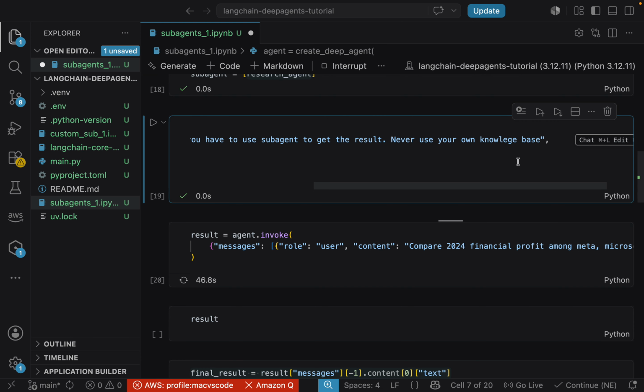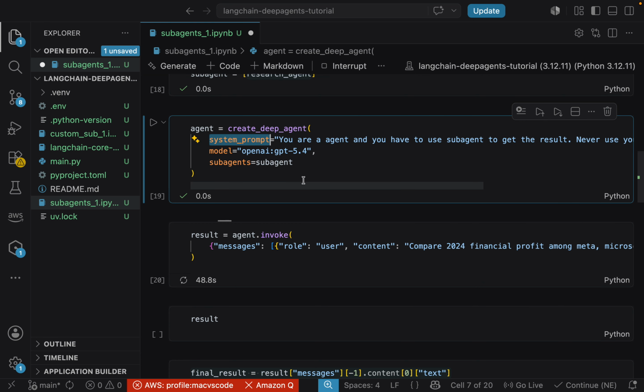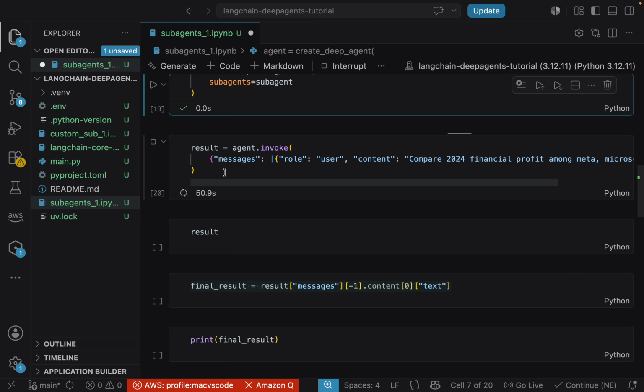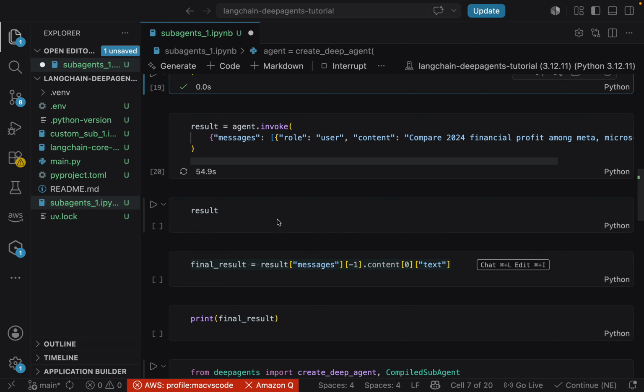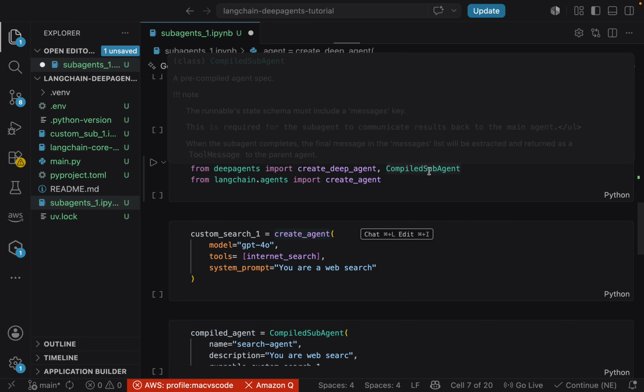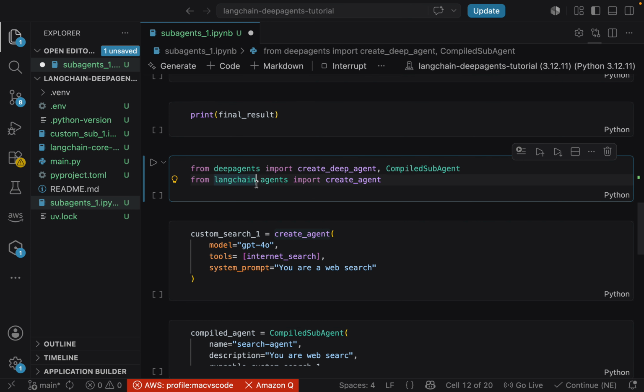Now we are going to initialize the DeepAgent. Here we can see the DeepAgent. I'm passing the system prompt, model, and the subagent. The subagent is the research agent here. Now let's execute it.